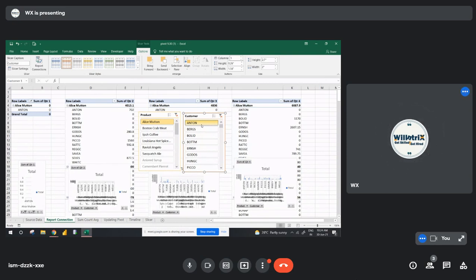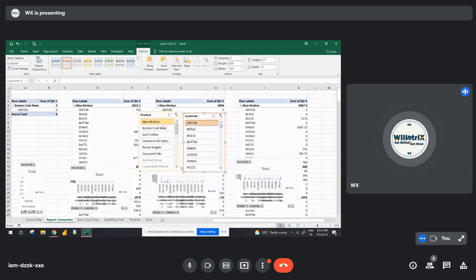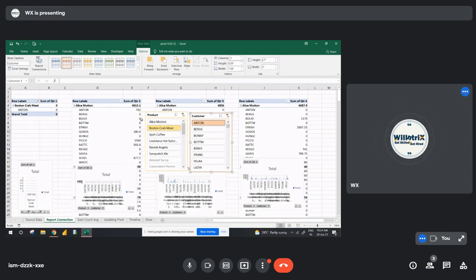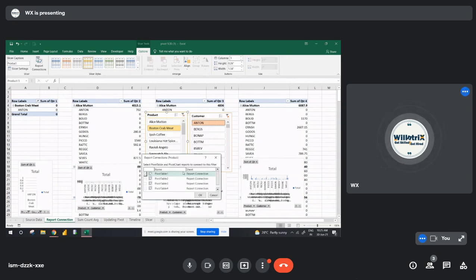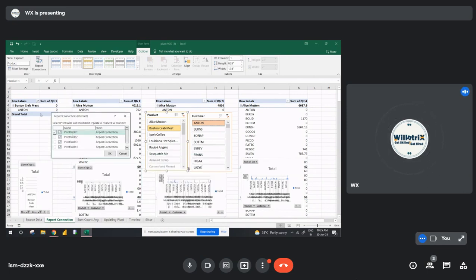So what I will do is, if I don't know how to connect this slicer and timeline with the other pivot tables, we have to insert two slicers again for every table. That's not needed, because we have the same product and customers in both, so we can connect these two slicers with the remaining pivot tables. How can we do it? Right click on the pivot table, Report Connection. This slicer is connected only with pivot table one. So we have to connect with the remaining pivot tables also, that is pivot table 2, 3, and 4.